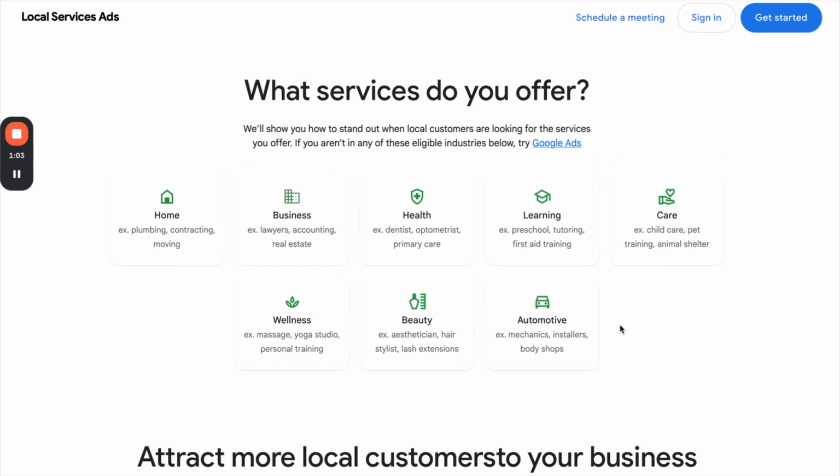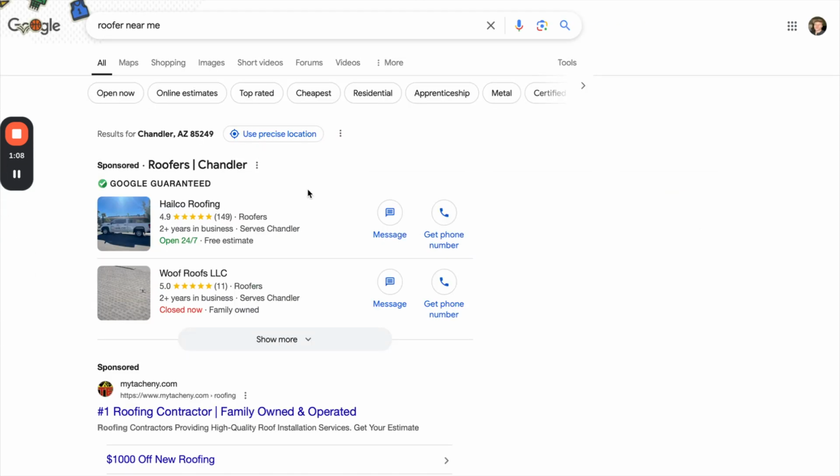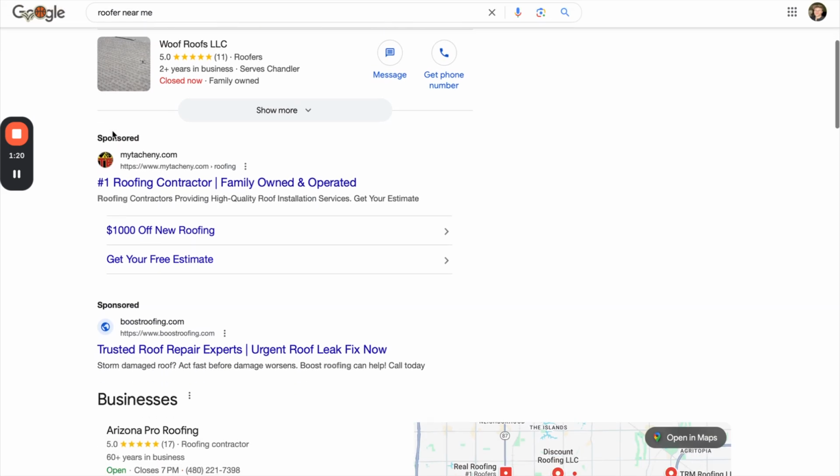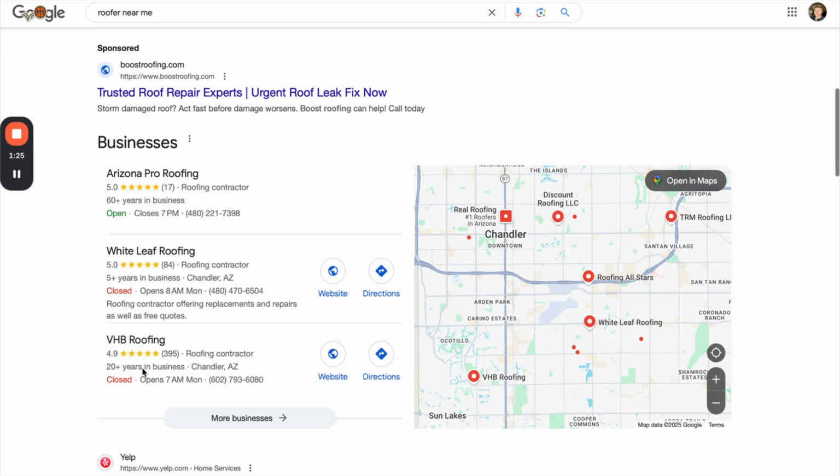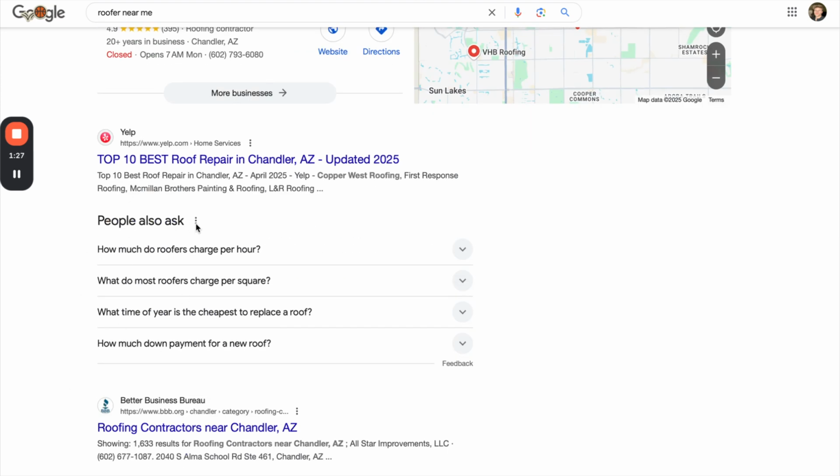But for most of you, you're probably in one of these niches, and they are constantly rolling out other industries or niches. Just to give you an example, I typed in roofer near me, and you'll see that the first two results now are Google guaranteed or local service ads. It's the same thing. People just use different terms. These are local service ads. These down here are Google ads. And then, of course, you have your Google business profiles, and then you have your organic searches.